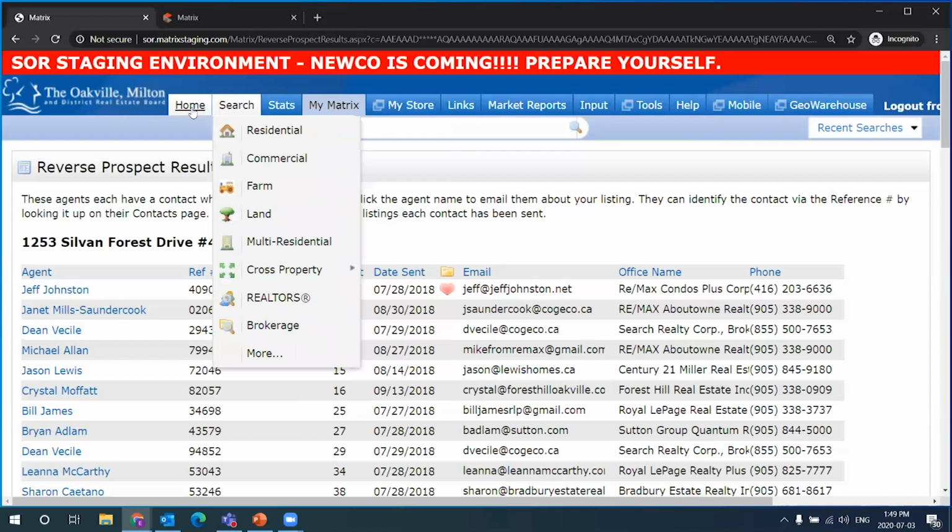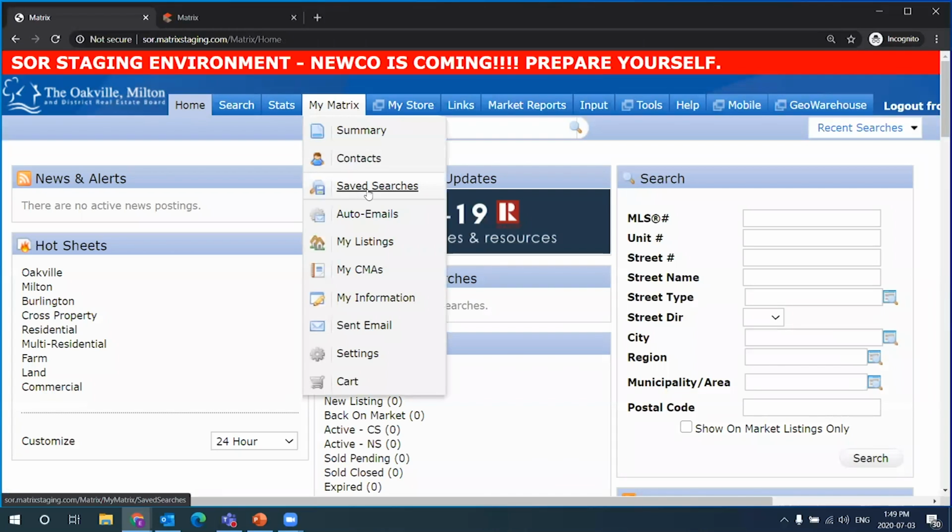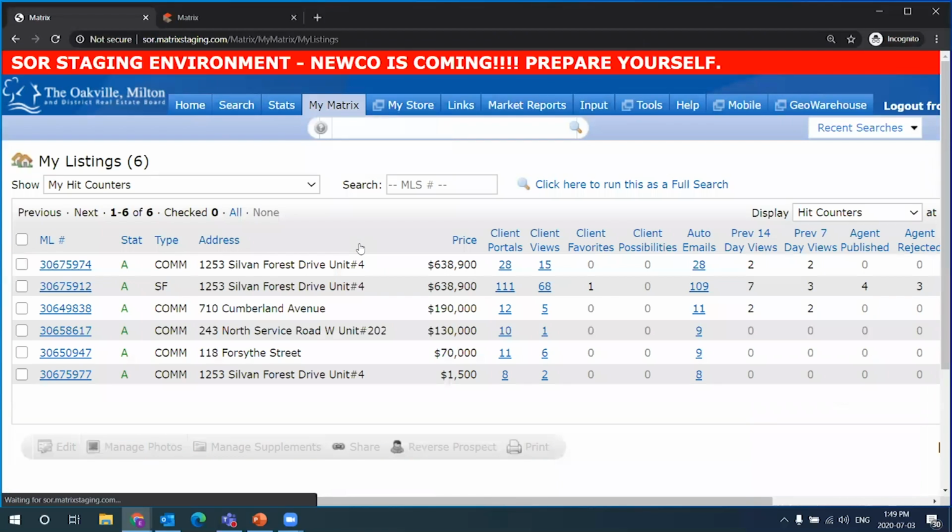So at this point, let's backtrack a bit and have a look at that other screen. I want to make sure there wasn't anything else I wanted to mention on there. So let's go back to My Listings. Just remember, looking at this screen, the way that hit counters and reverse prospecting tie into each other has to do with how your listing is in fact performing on the market. As you saw, the difference between the two is 111 interactions that agents actually had with individual clients, where this one had 12.